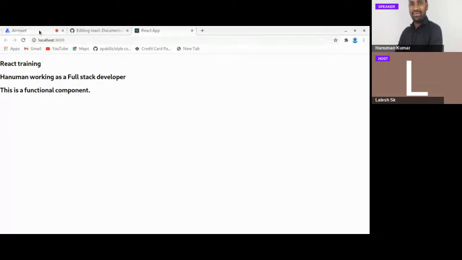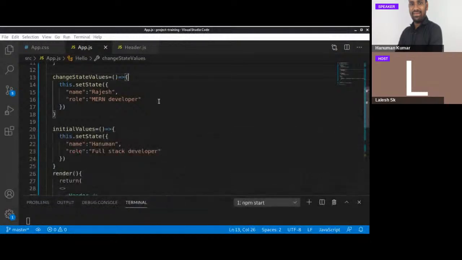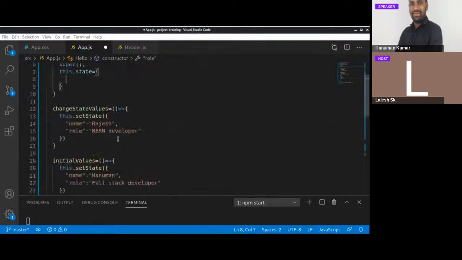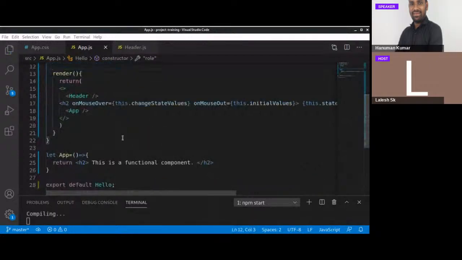And for better understanding, let me use another example. I would like to remove all the stuff here. Whatever information is available in the state, I'm going to remove it. I'm going to remove this initial value and the changed state values also. We have the mouse over function, so it's better to remove all the stuff here. For better understanding, I'm going to use a new example, another example.